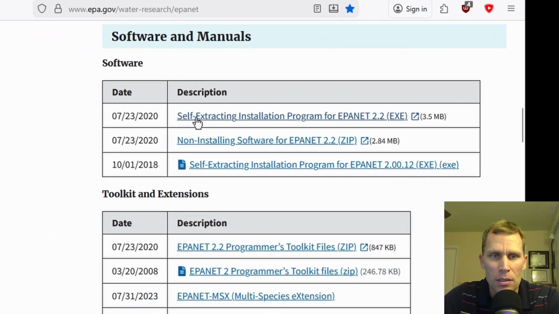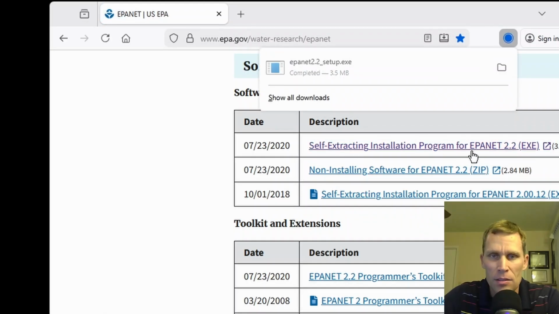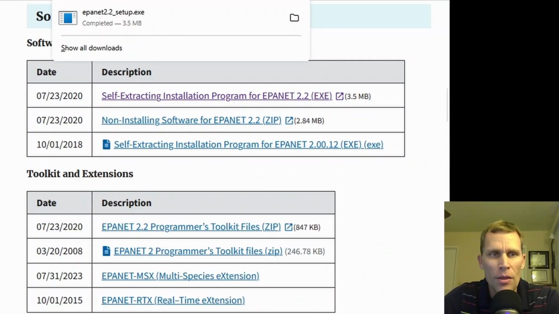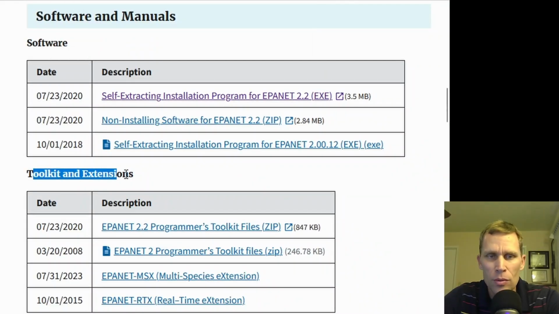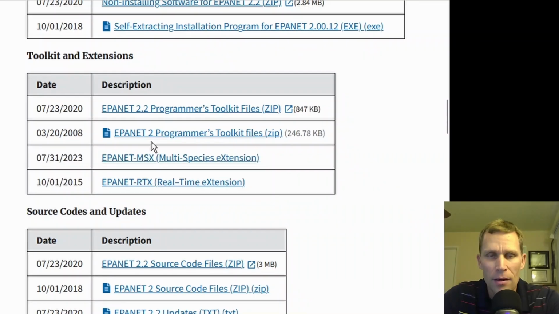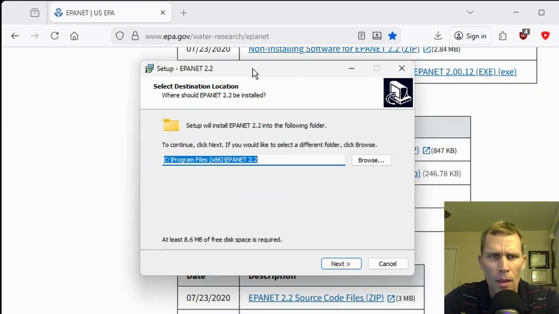So I'm going to just click on this first link for Self-Extracting Installation Program. This is EPANET version 2.2, and it looks like it already downloaded, so that was quick. There are a few other links like toolkits and extensions. I recognize that, but I'm not going to download that right now, maybe in a later lesson. All right, so let's go ahead and click on EPANET 2.2 and then wait for the install.